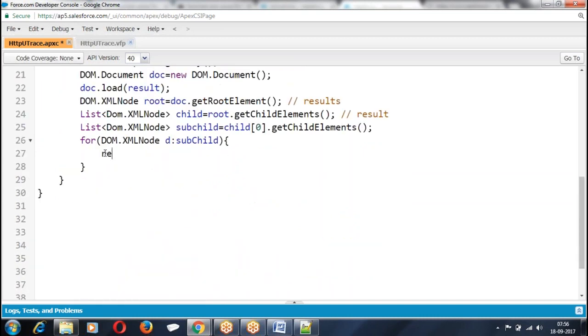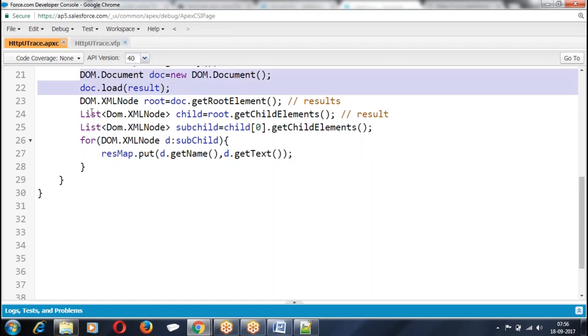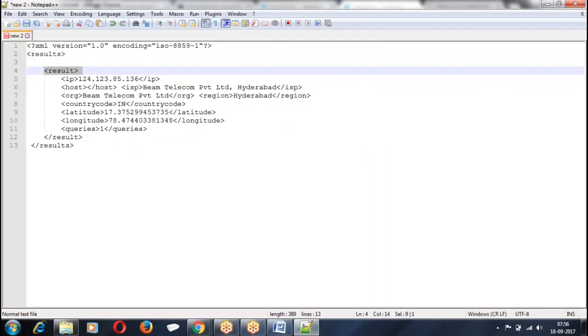So how do you put the values? resultMap.put(d.getName(), comma d.getText()), the name of the element and the value of the element. You have followed this. I found out the root element. For the root, what are the children? For the child, what are the subchildren? Now, based on how I have defined the structure, I know what response format I am going to get. Based on that, I am writing a program here.